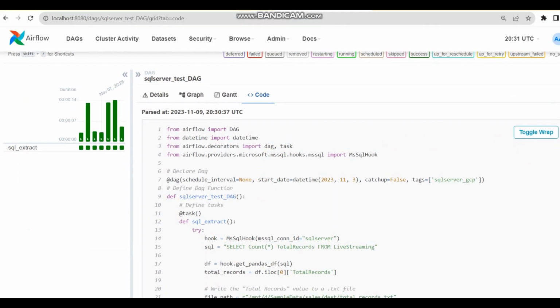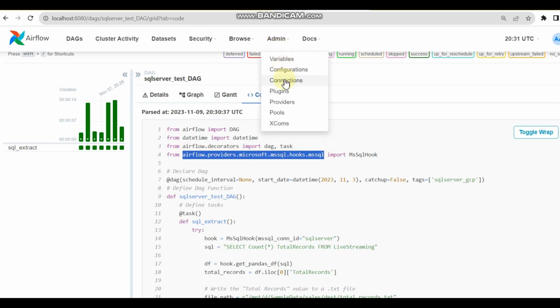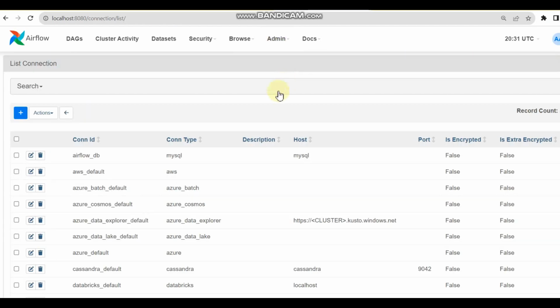Now come to the code side. For this we need to use MSSQL hook. So we are not using ODBC like that, because I told you earlier that in Apache Airflow we need some different libraries. Not every time is pandas working, PySpark is working, but for SQL Server connection we need to do it like this. And the second thing is that we need to define a connection here.